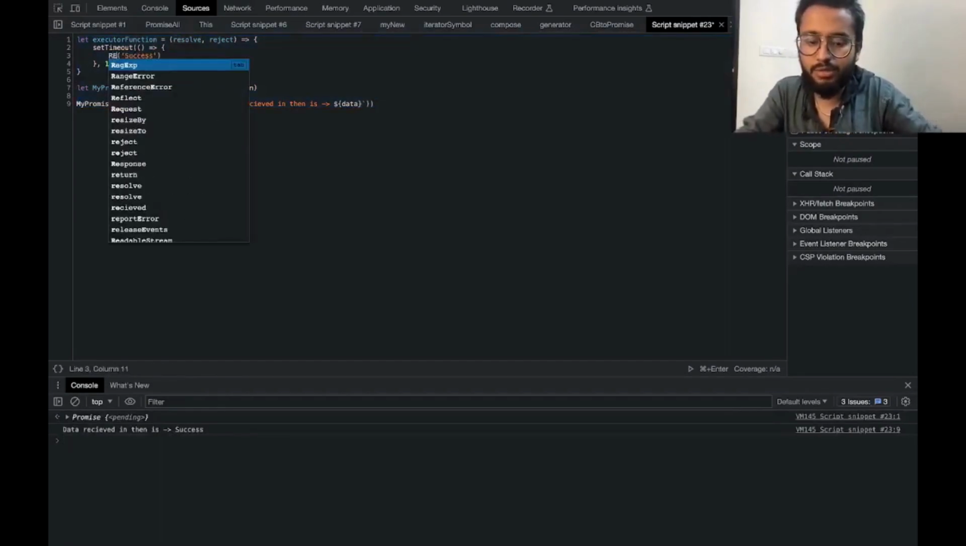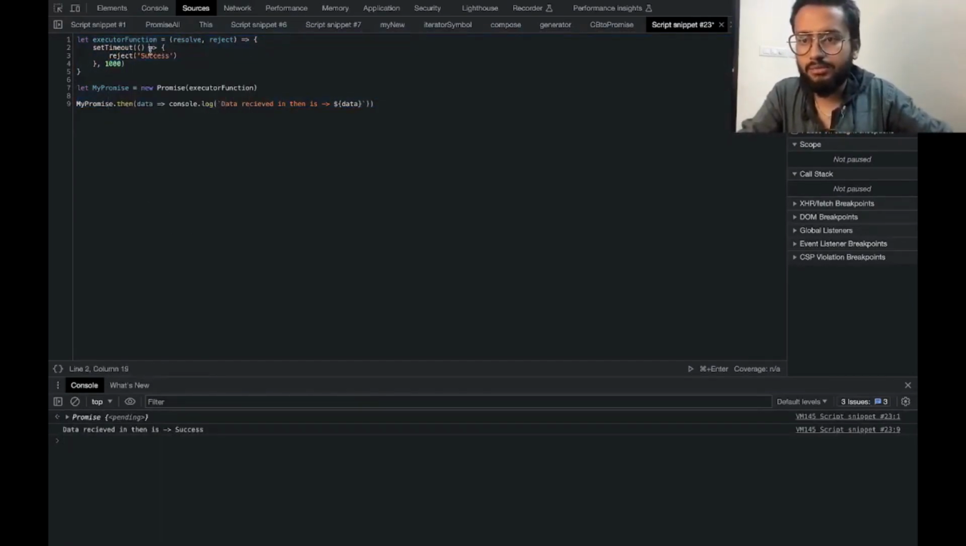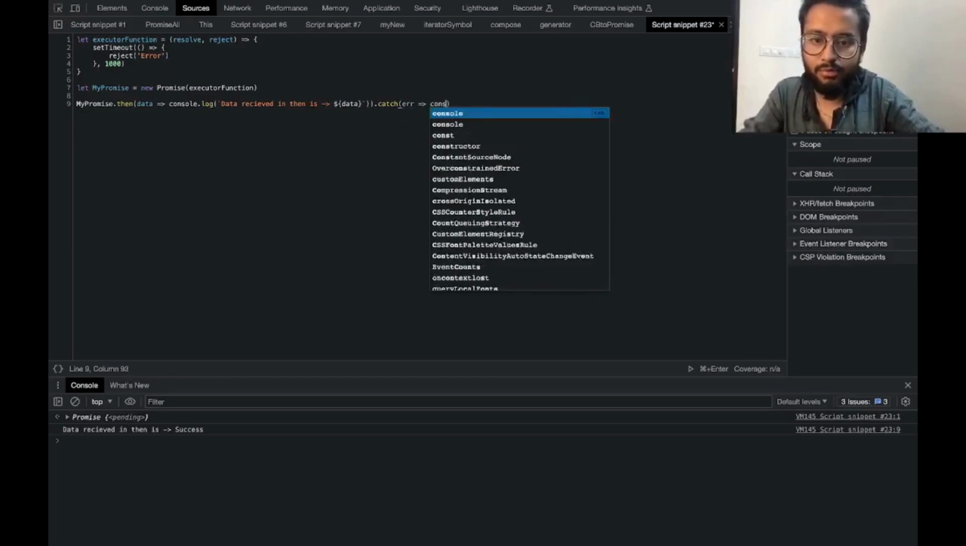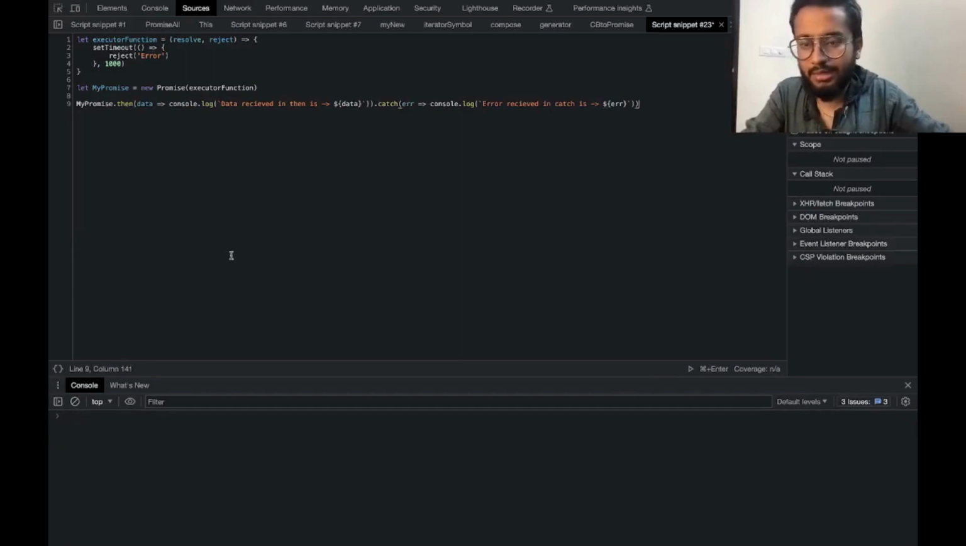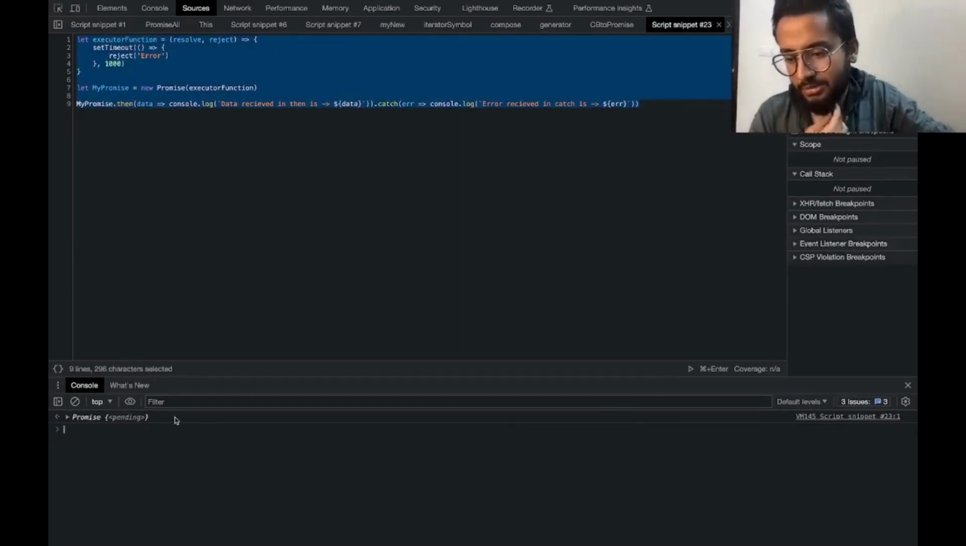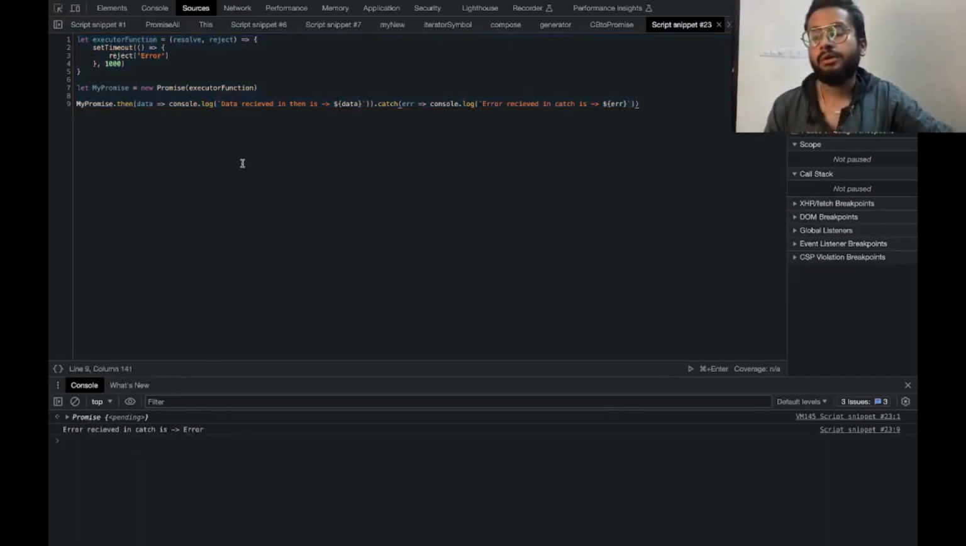Now the same thing, instead of resolve, if I do reject, it's not rejecting success, it's rejecting, suppose, error. Then for reject I have to have a catch method. Catch gets data that I want to console log: error received in catch is, let's do error. Now let's see. Same as previous, this time after 1 second it should print error. Yes, that's true.